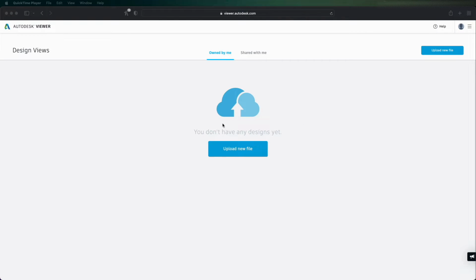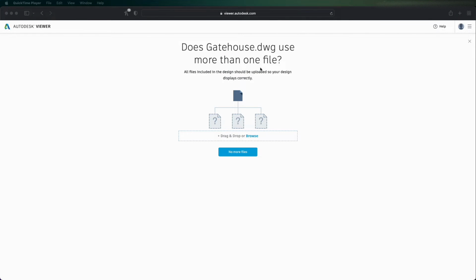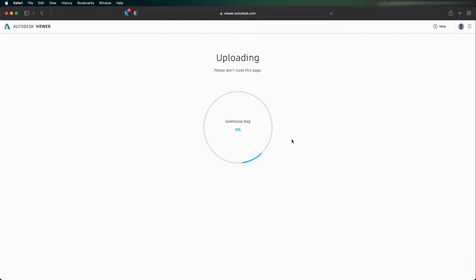So the first example I'm going to do is a DWG file. So I'm just going to literally drag and drop it off my desktop. And then it'll ask me, is there any other files linked to this DWG file? So if you've got multiple files, you can drag them in one at a time. So you get the full model. In this case, there's no more files. So I'm going to click no more files. And it'll start processing it online and uploading.